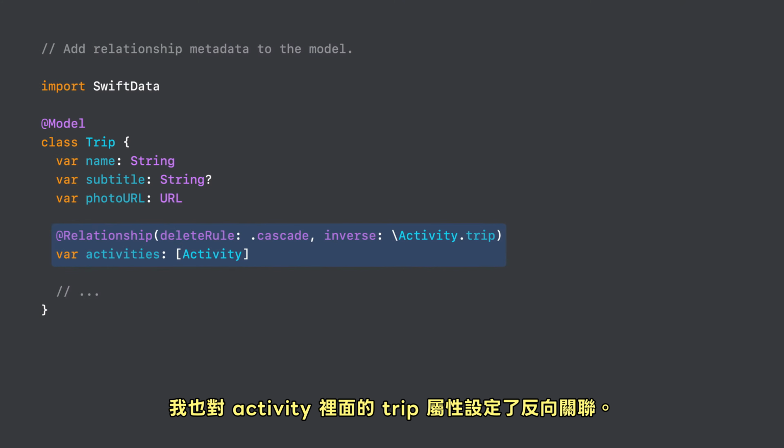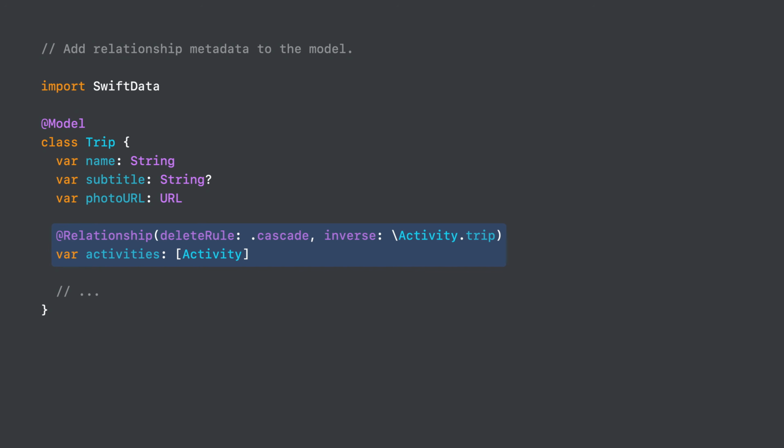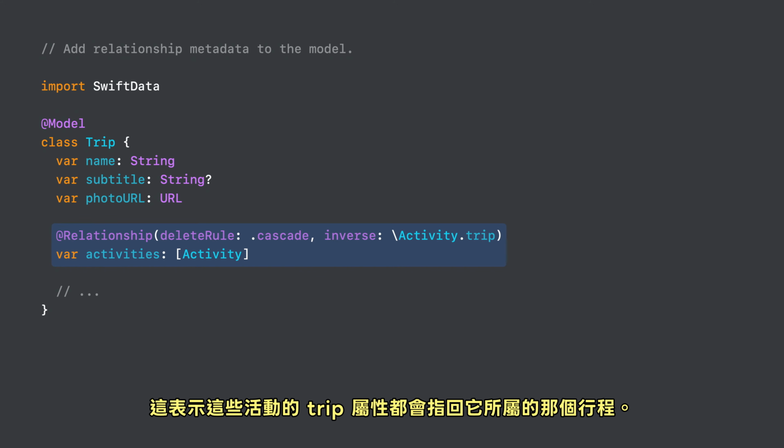activities are also deleted. I've also set the inverse relationship on the trip property to the inverse relationship of the trip property on Activity. So this means that the trip property on these activities will always point back to the trip that it belongs to.